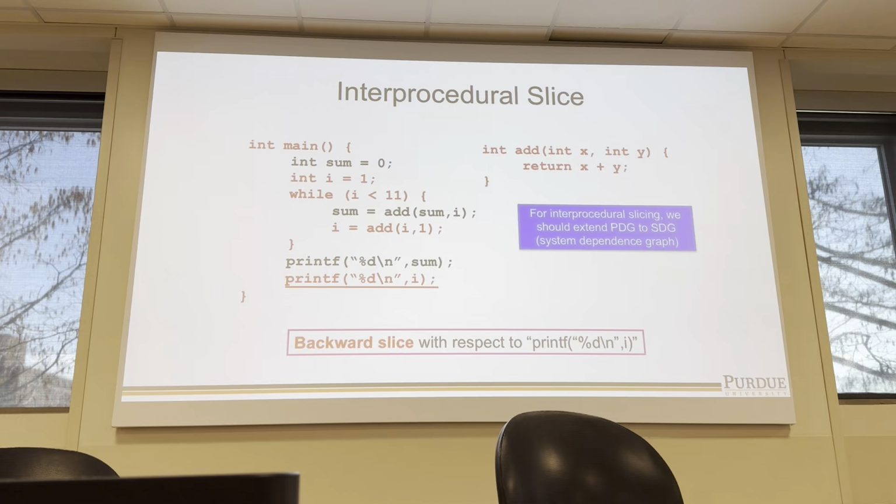Of course, those two instructions have nothing to do with the value of I in the slicing criterion, right? But depending on how you do it, you might end up having those two things, even though they are irrelevant. So that's something that we're going to carefully take a look at.